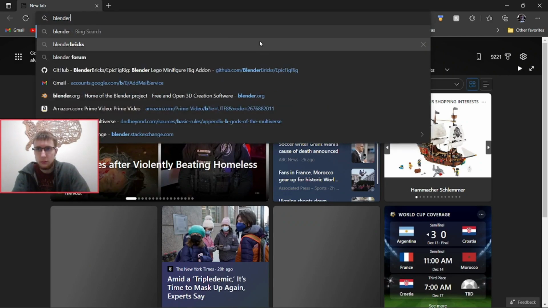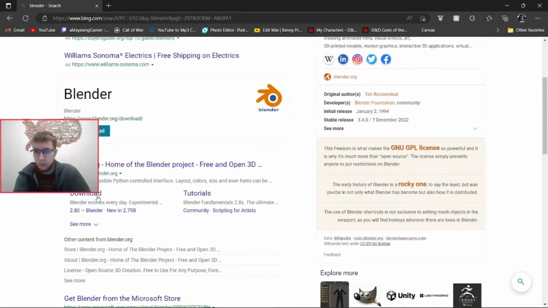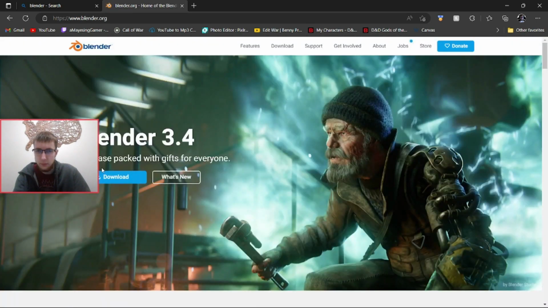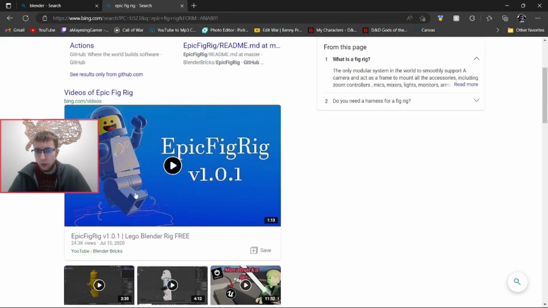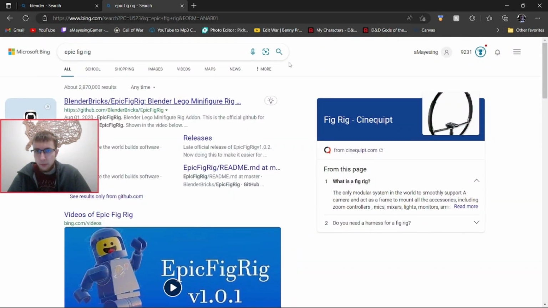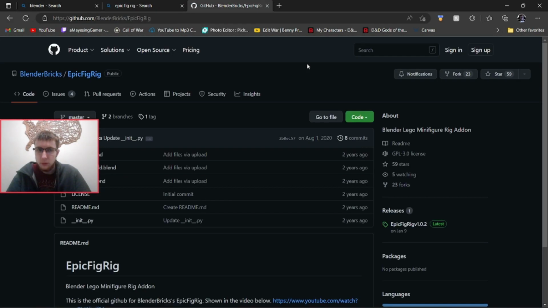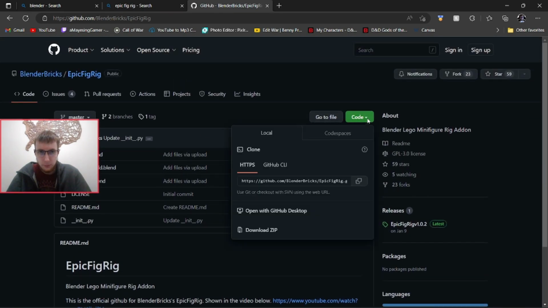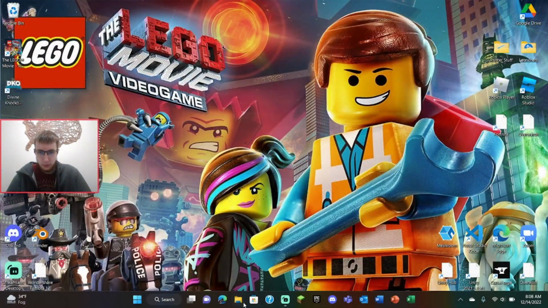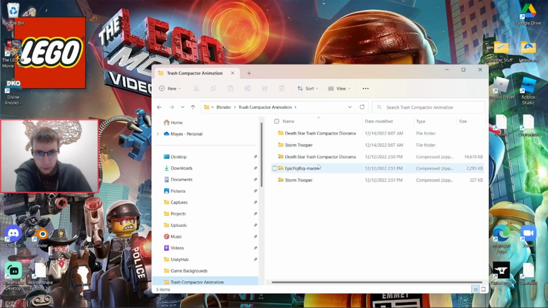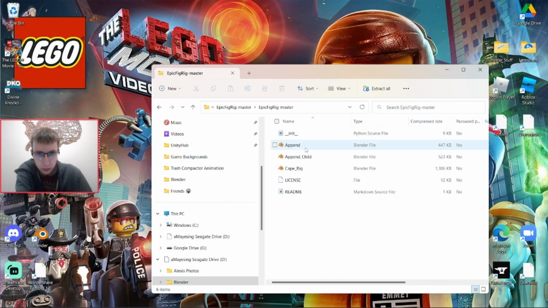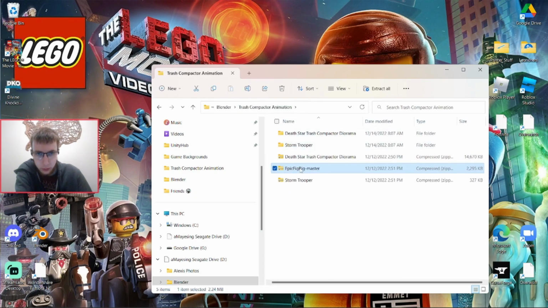So you will also need Blender. Just download the newest version. And then you will also want EpicFigRig, because this is the animation model for Legos. You can use any one that you want, but this one is pre-made. You'll just hit code and then download .zip, and yes, we will also unzip this.